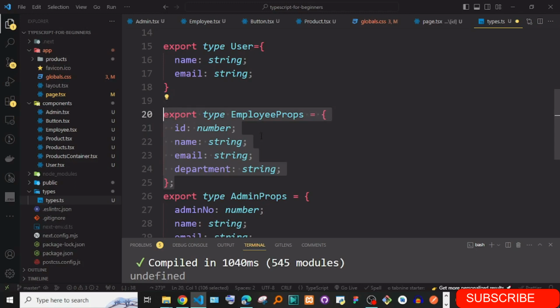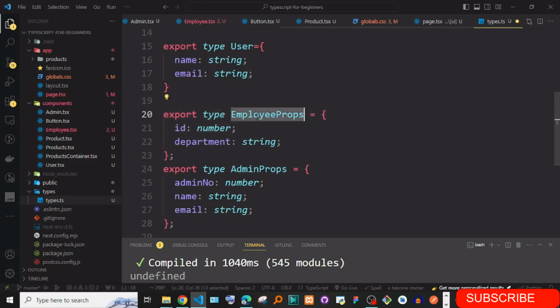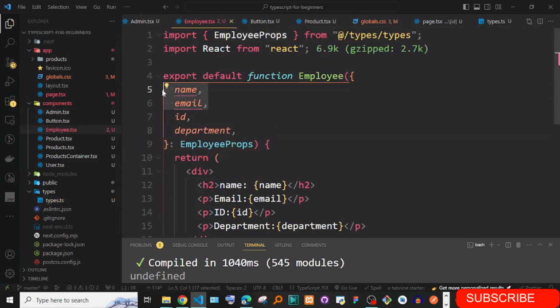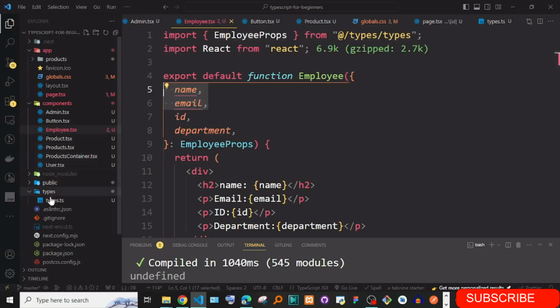If it was types and I don't want to repeat these two, I would first remove them. If you just remove these ones, you see everyone is screaming everywhere that the name and email are not provided. Let's go back to types.